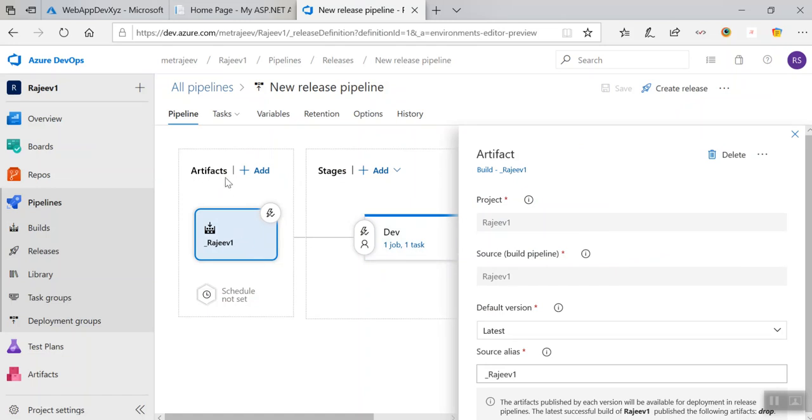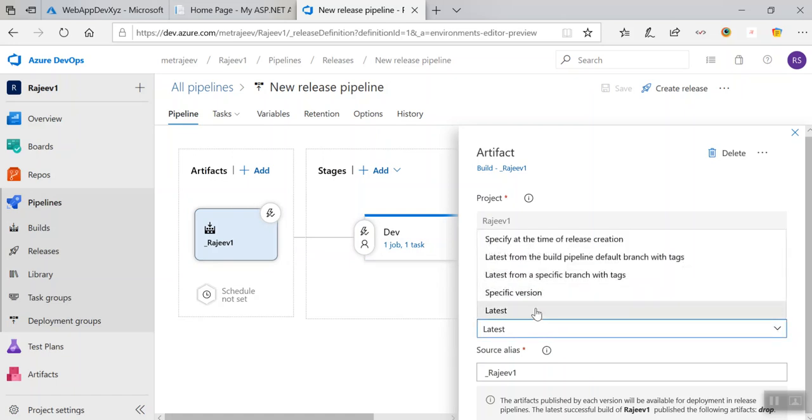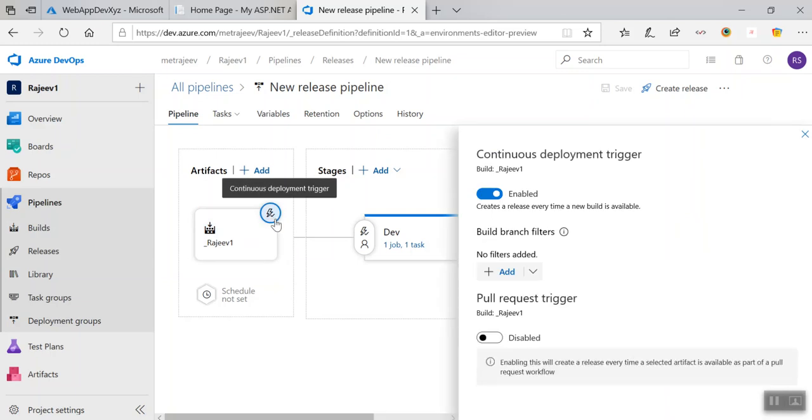The first thing is we'll add the artifacts here, for example I have added the source build. The build pipeline is Rajiv 1 which we created, and then the default version, like I said, we can take a specific version or latest, so I'm taking latest right now. Alias is the same, I mean Rajiv 1. There will be different things like deployment trigger over here, for example right now what we have done, create a release every time a new build is available. So you go to the trigger, you say build every time. I'm not writing any filter as of now, we can do some filtering and we will see.